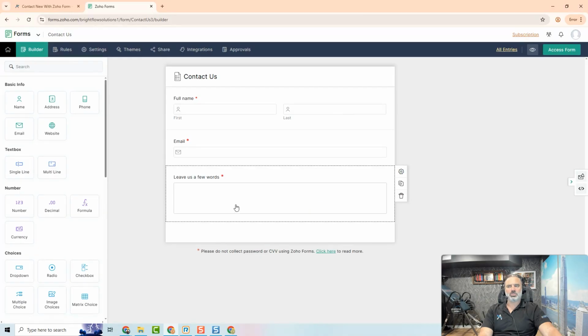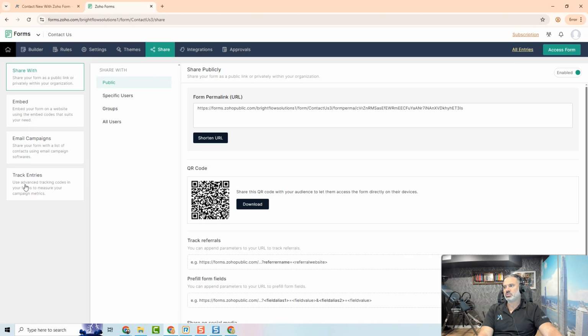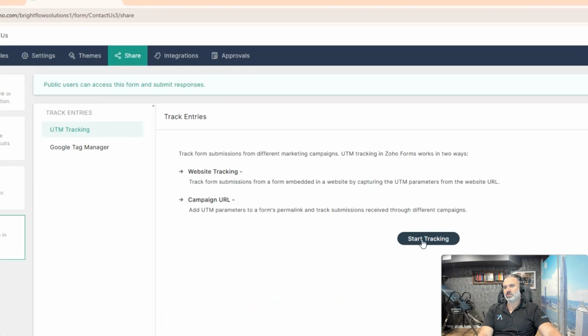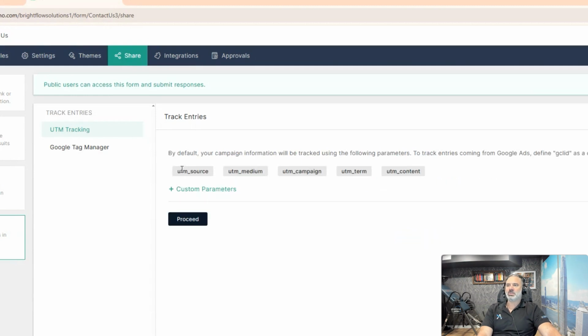This is a regular contact us page, nothing too special. I will click on the share, and then let's click on track entries. From here, I will go to the start tracking, and I just make sure that I'm under the UTM tracking. And now you will see that the UTM source, UTM medium, UTM campaign, UTM term, UTM content, all those are available for me, and I can also add new ones.